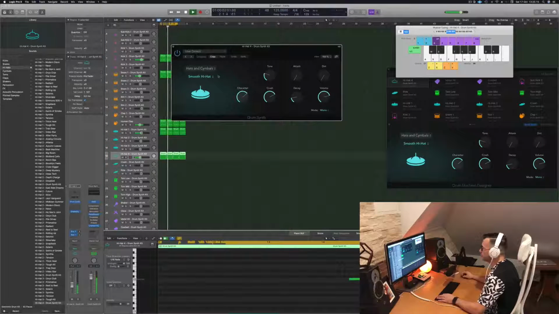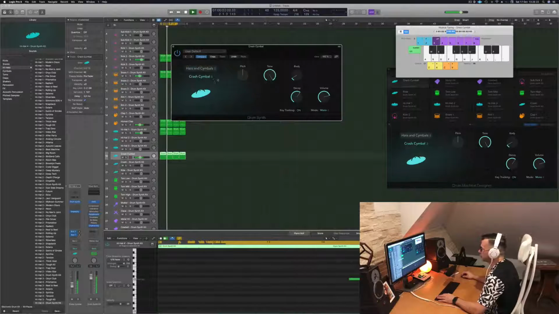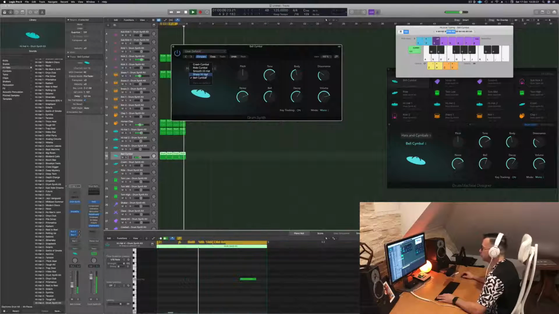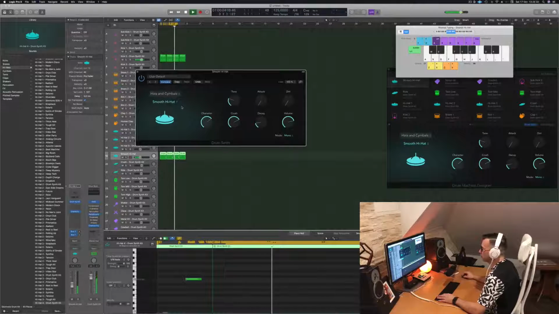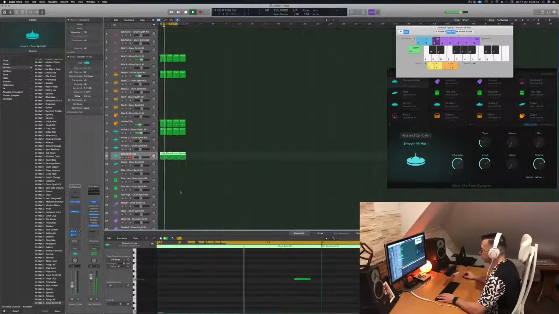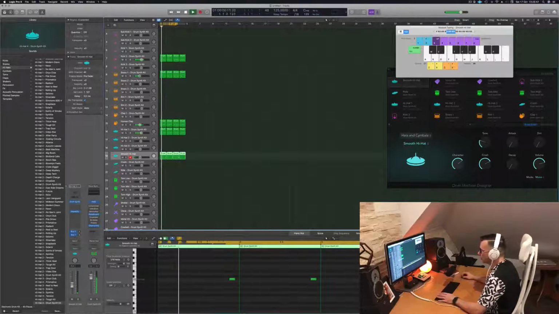Let's have a look. Smooth. Sharp. No. Crash. No. No. The sharp is better. Actually, the smooth was better. Oh, this one. I do that. So I get exactly the same.